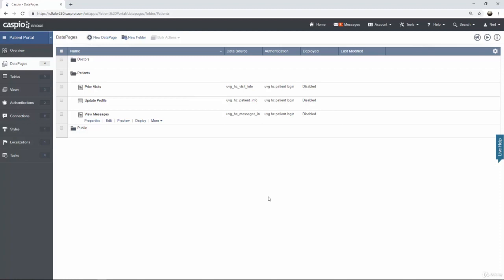The last data page that I'm going to build for the patients is the ability to log in from one web page to another. The reason why I like to do this is because I like to hide the navigation menu from the portal from the login screen. And you only see the navigation menu after you have logged in.